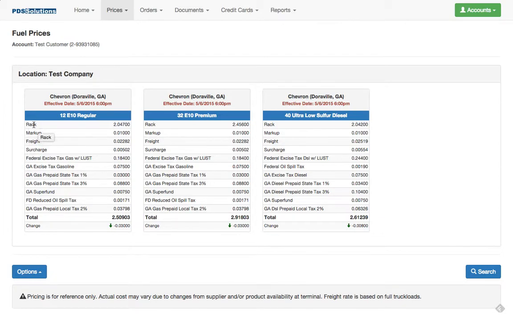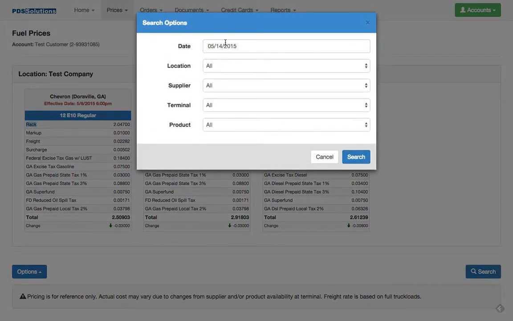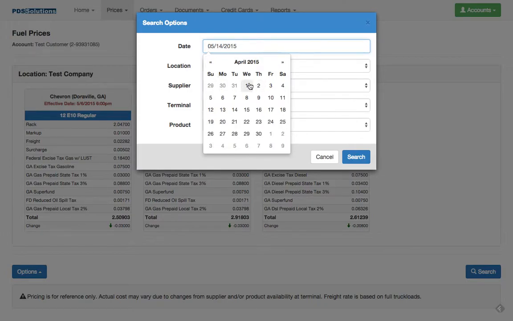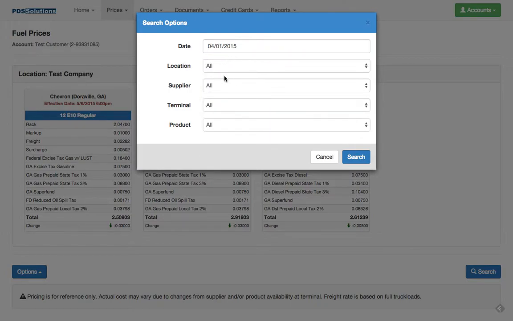So this particular account is set up to see rack and markup. If there was a discount, it would show up in here as well. But optionally, you can turn that off and only show the base price, which would be the rack, markup and discount combined. Customers can jump back in time by going down here and just choosing a date in the past, and they'll see the latest pricing for that date. There's also a number of other filters here if you've got customers that have pricing for multiple terminals.